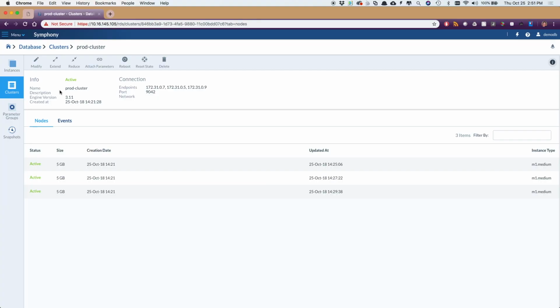So the most important thing on this panel is really the endpoint. At the point you provision it, you're likely going to want to connect to it with your favorite Cassandra client. So you would use one of those endpoints, and then you'd be able to read and write from your cluster. Got it. So these are the endpoints inside of my VPC. That's correct. Okay, great. And then you can see here you have 3 nodes. I put them at 5 gig and M1 medium. So this is the general information about your cluster.